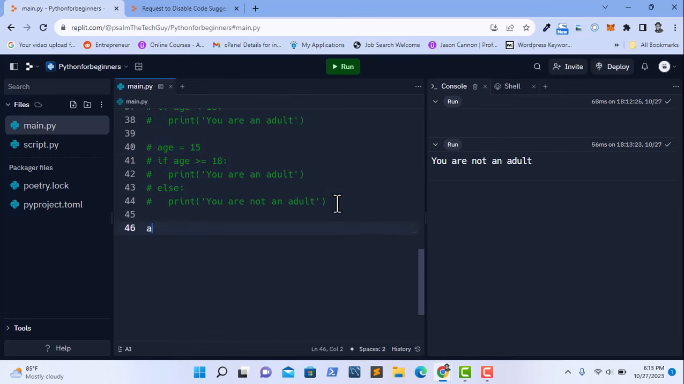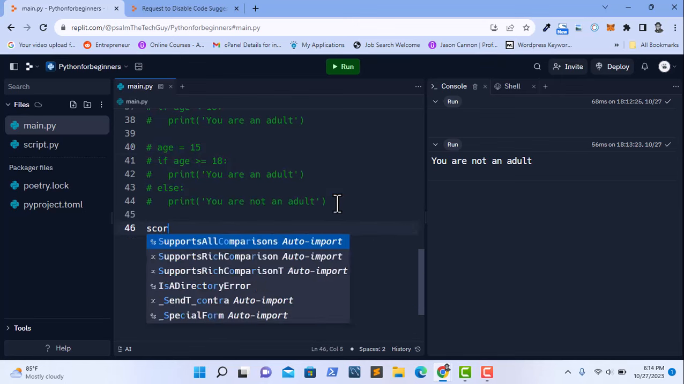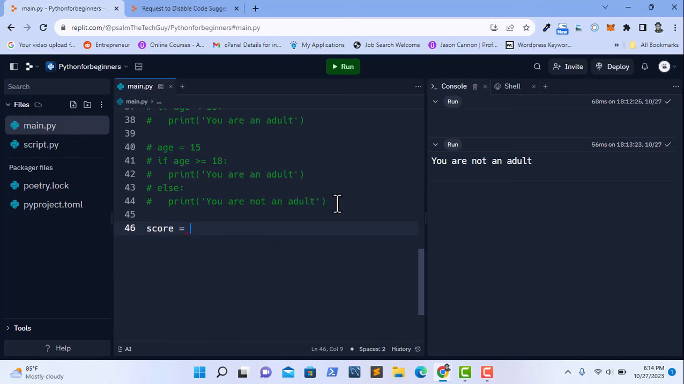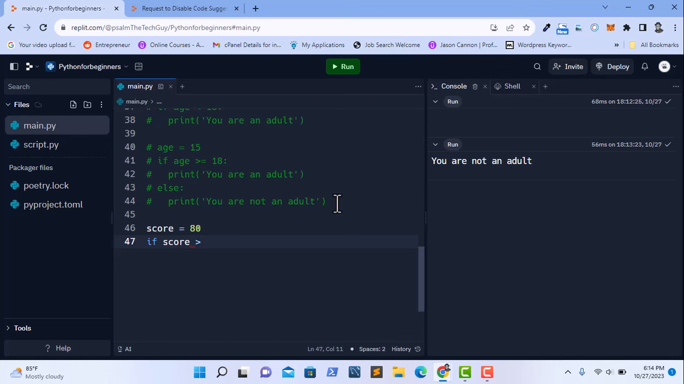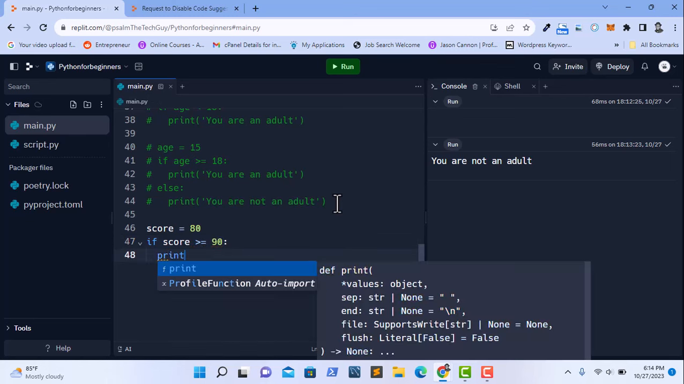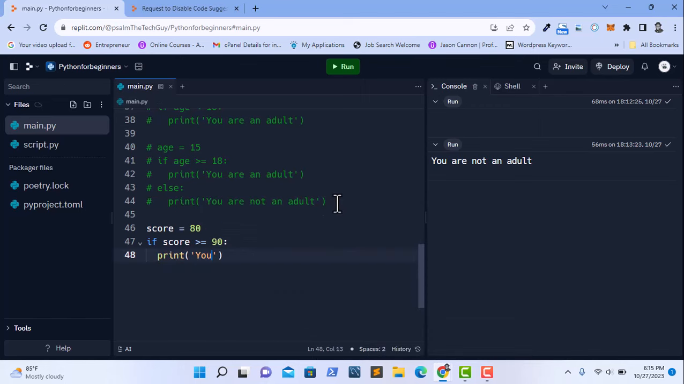So let's suppose we have a variable called score, and this variable is going to hold 80, for example. And then I'm going to say if score is greater or equal to 90, print you had A.